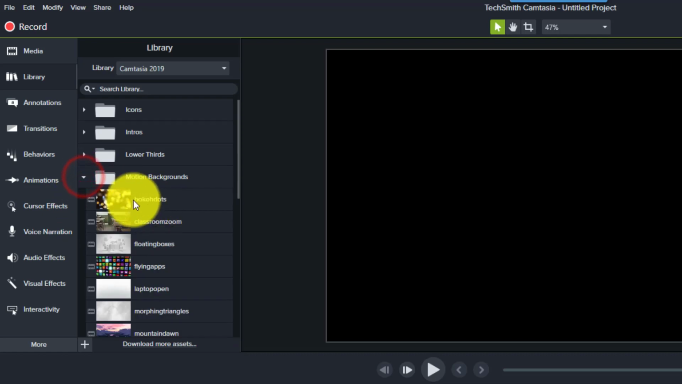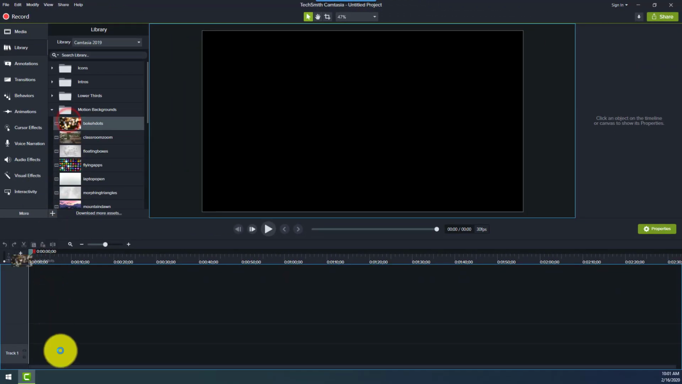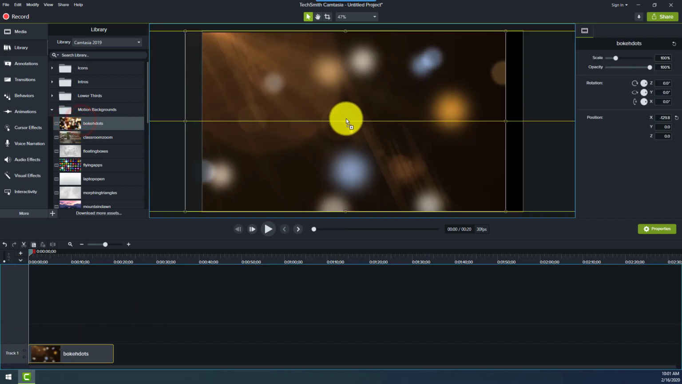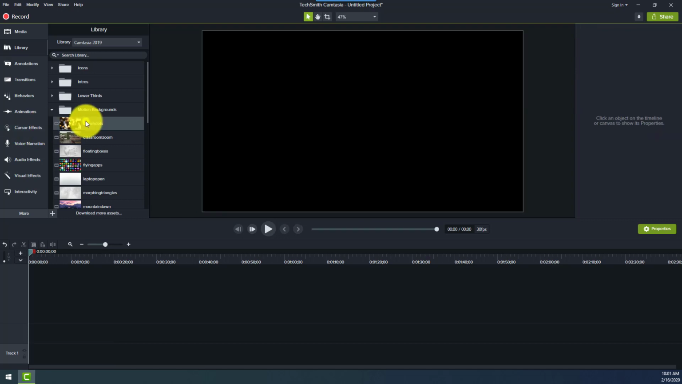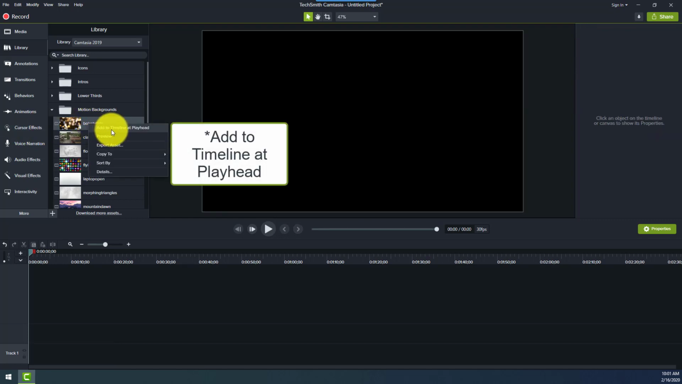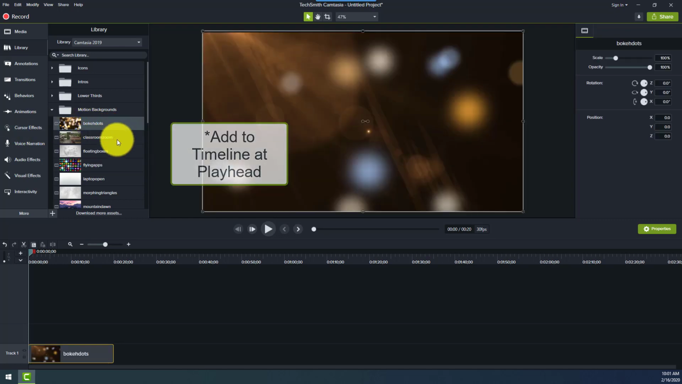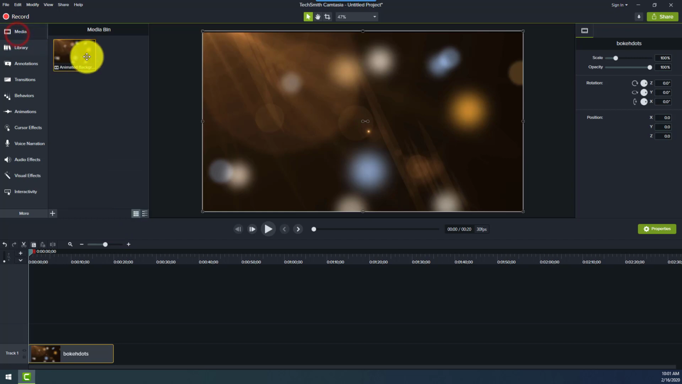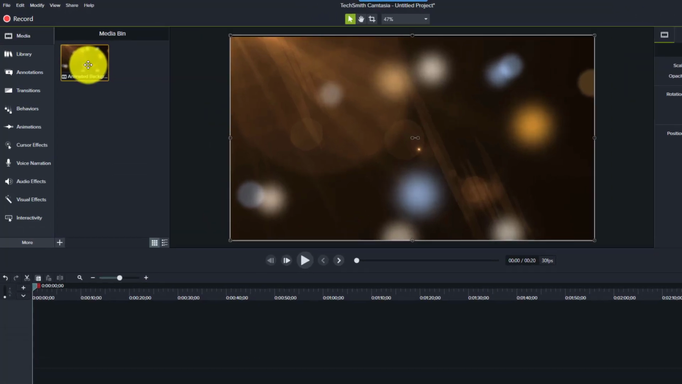You simply find the piece of media you want, and you can either drag it down to the timeline, drag it over to the canvas, or you can right-click and add timeline to playhead. When you add a piece of media from the library to your project, it then puts itself in the media bin to let you know that it is being used in that project.